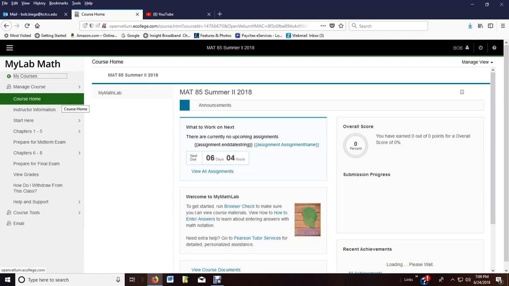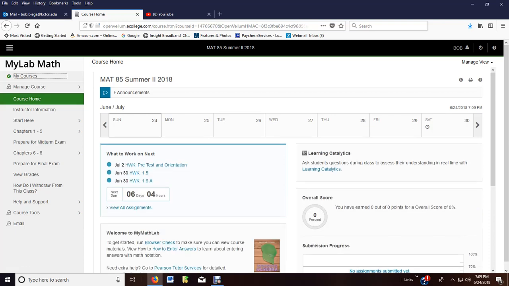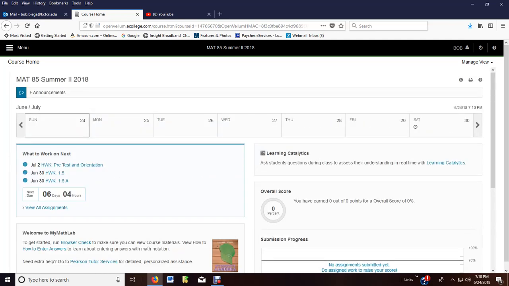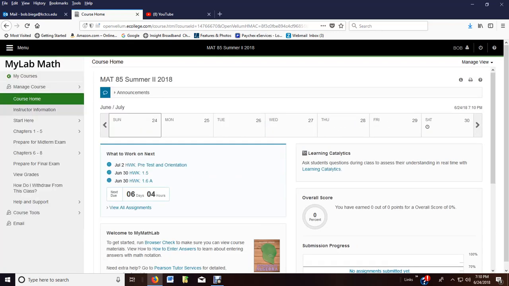So when you log into your course, you should see the course homepage here. Now, if you're not seeing the stuff down here to the left side of the page under MyLab Math, make sure you click the menu, because if you don't, you won't know how to access a lot of the tabs that you need to find your work in. So click that menu button just to make sure you can see all the items down the left side of the page. Over here is your calendar.